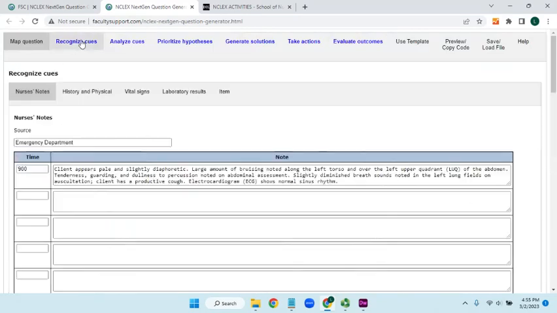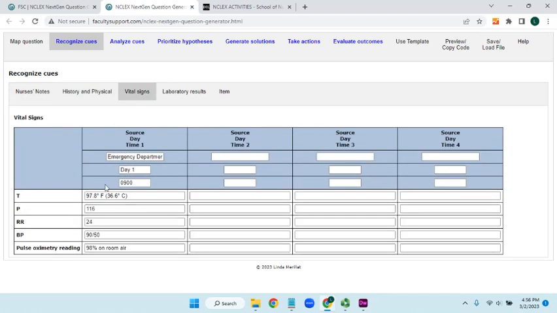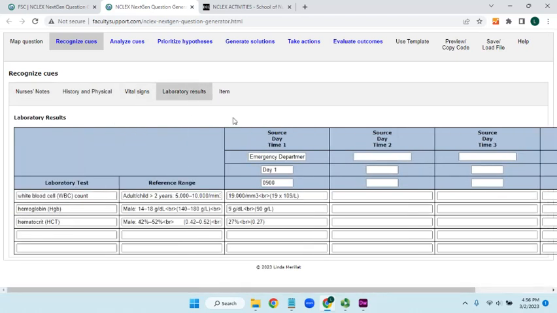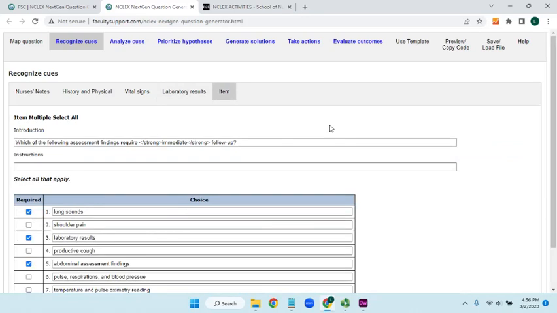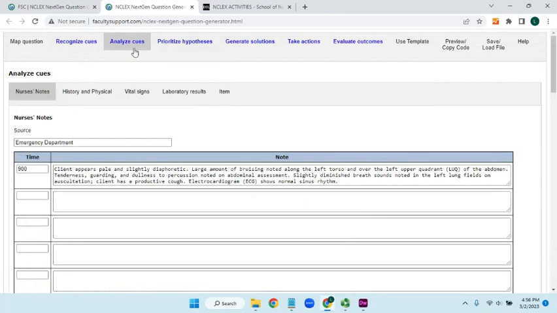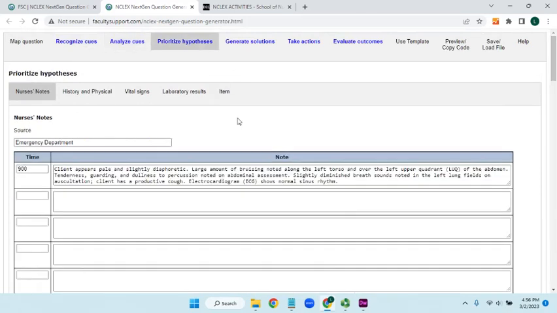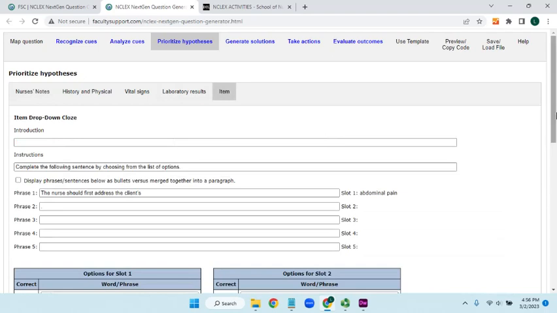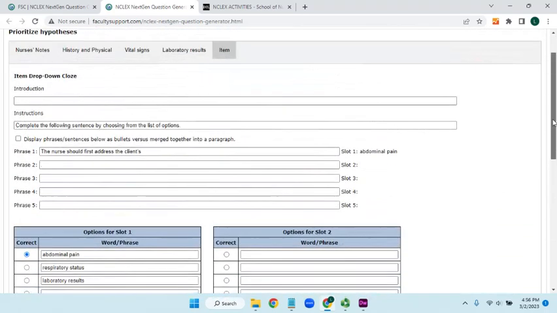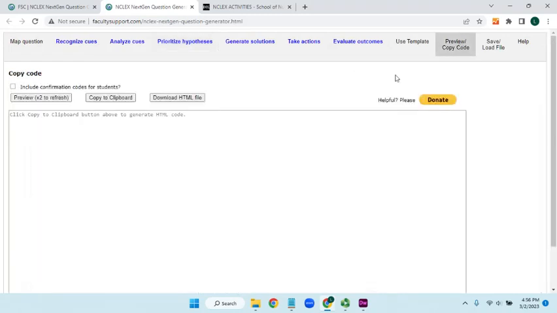And so if we look through here, we can see recognize cues, and there are nurse's notes, if they're physical, vital signs, laboratory results, and then the item. In this case, it's a select all. Analyze cues has the same information, but the item again is a select all. Prioritize hypothesis has the same information, and the item is called a cloze, a drop-down cloze. So let's see what this looks like in the preview mode.